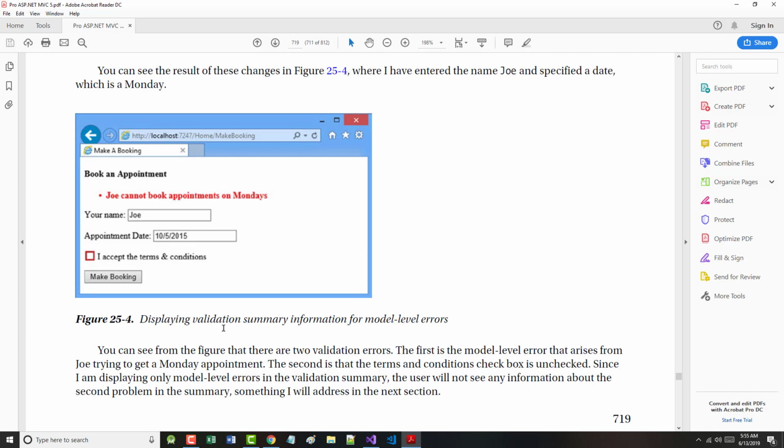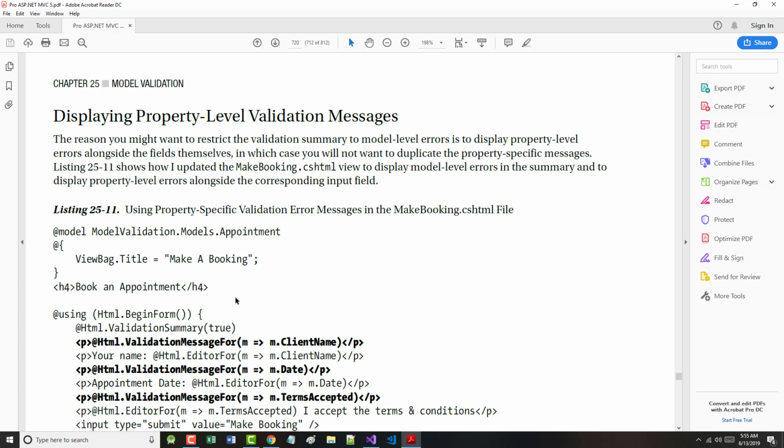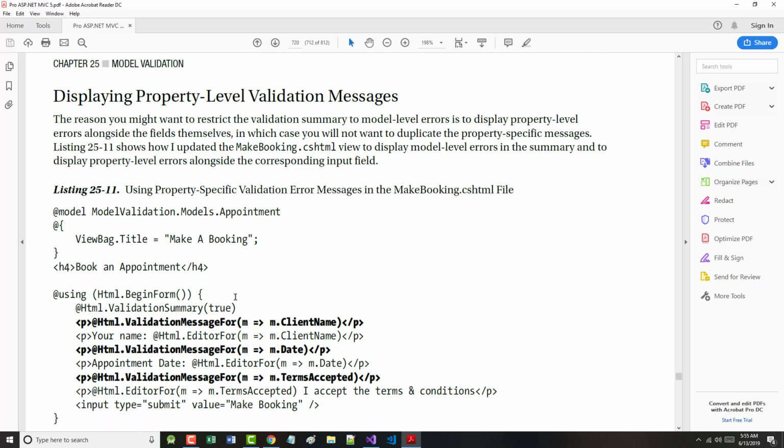You can see from the figure there are actually two validation errors. The first is a model level error that arises from Joe trying to get an appointment on a Monday. The second is not considered a model level error, so since we set the summary to true, that one will not show. All right.